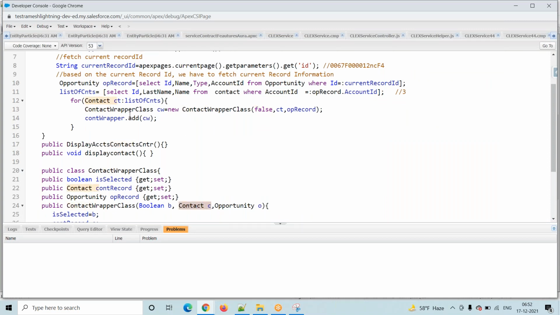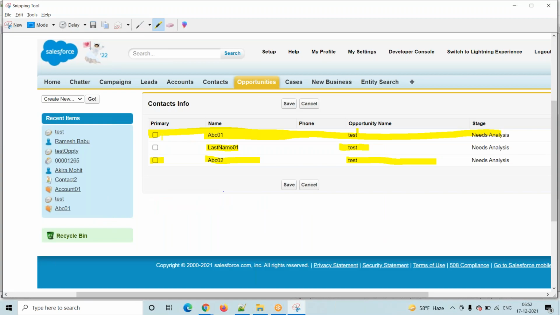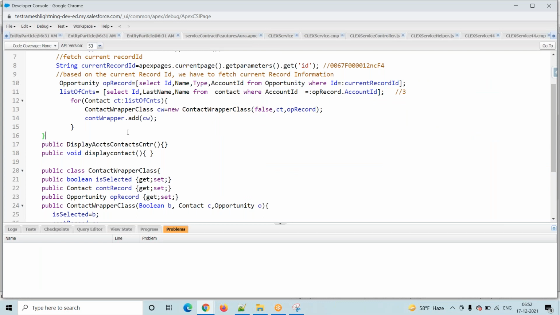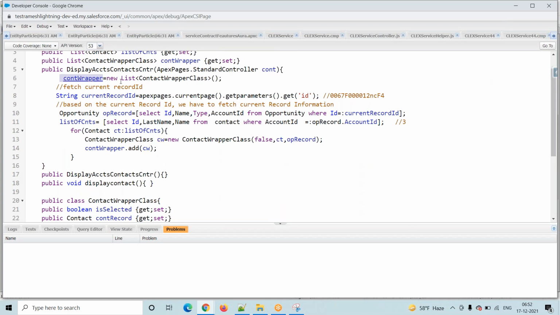Now what is the next format? The next is this current contact record. The next one is the opportunity record information. We created one wrapper record. Now we want to display this record to the user, so we have to add this record to a list. We are defining one list. A list means a collection of records.